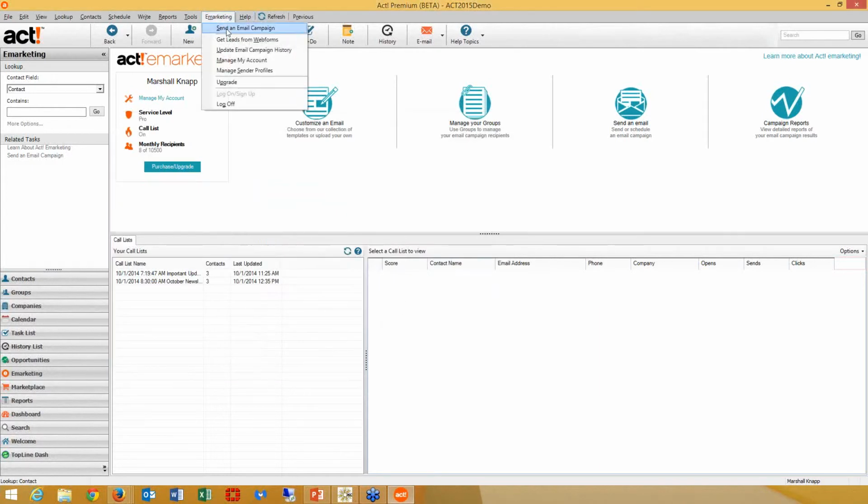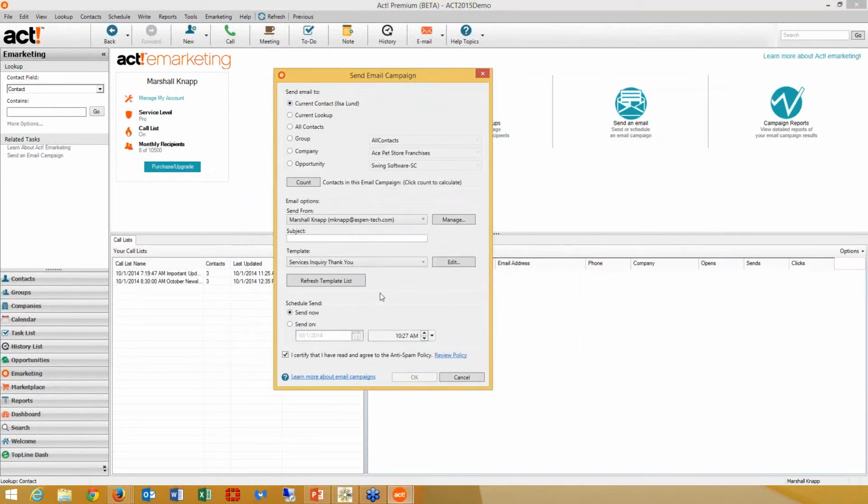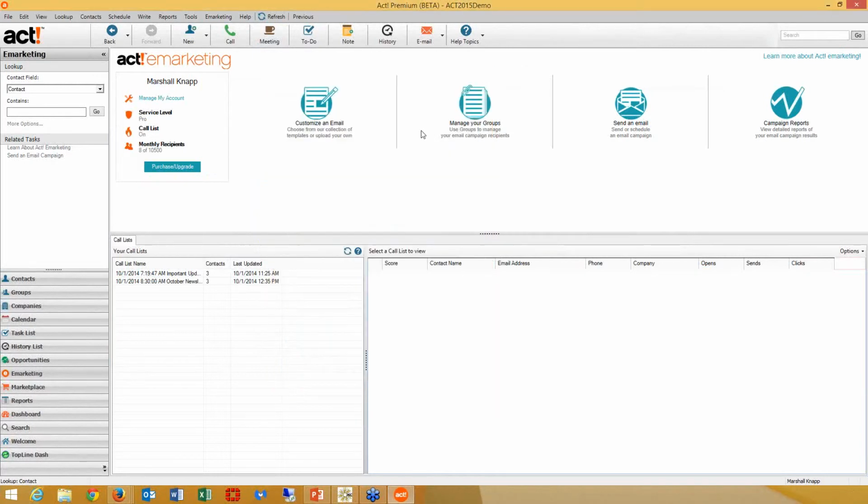When I actually go to send an email campaign, I mentioned that ability to send as. I can select from here who I want to send this email on behalf of. And that's who it's going to go out as. We'll come back into sending emails in just a little bit here.